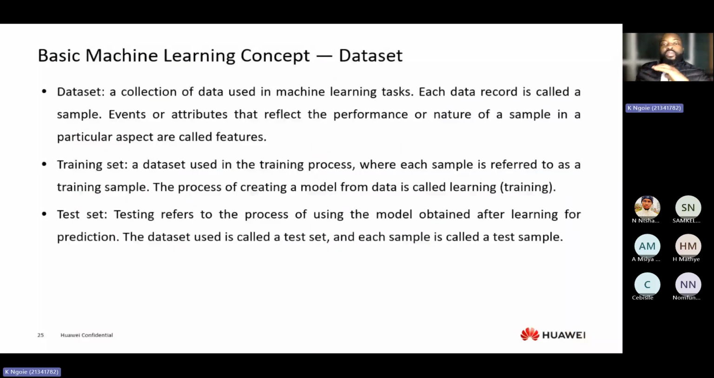So we need to understand certain concepts. When you talk about the data set, the data set is all the data that we have. Basically, it's a collection of data that we're going to use for machine learning tasks. That's what we're going to call a data set. So whenever you hear the term data set, you need to understand that it is just a collection of data which is being used. Okay, so each data record is called a sample.